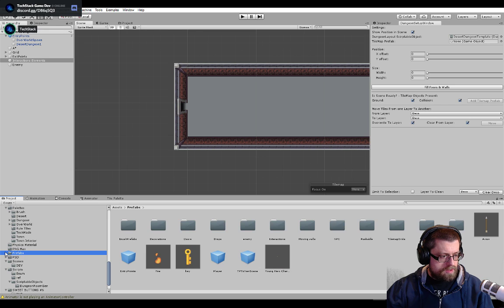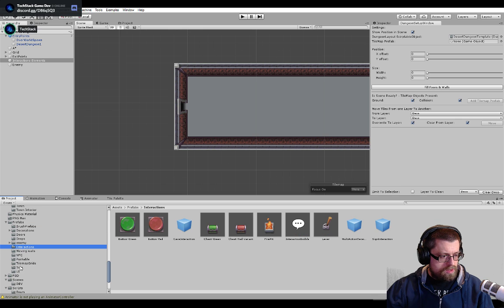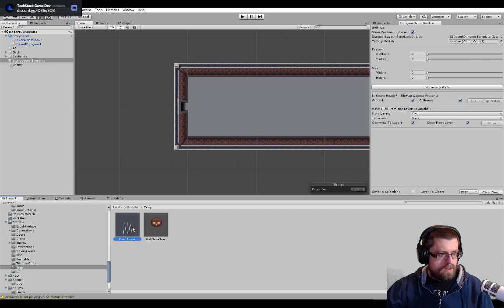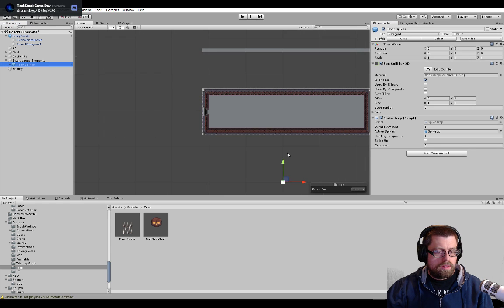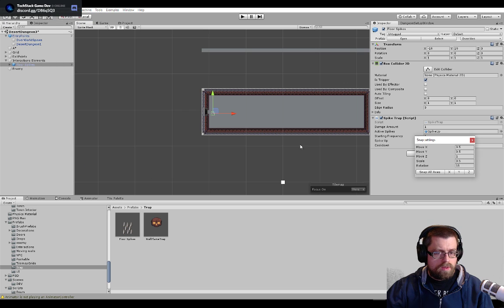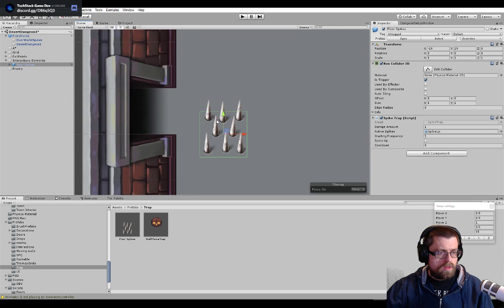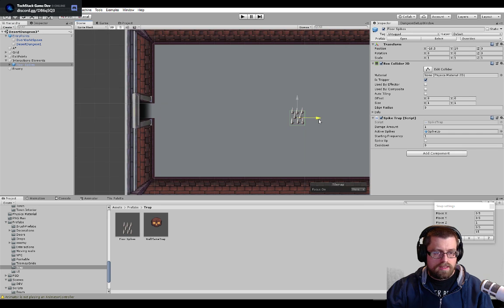Pallets, no prefabs. Interactions, no, it's under traps. We got this set to 0. Yes, we do. Cool. We need our snapping tool. There we go. Let's not put it right there. Kind of deadly.